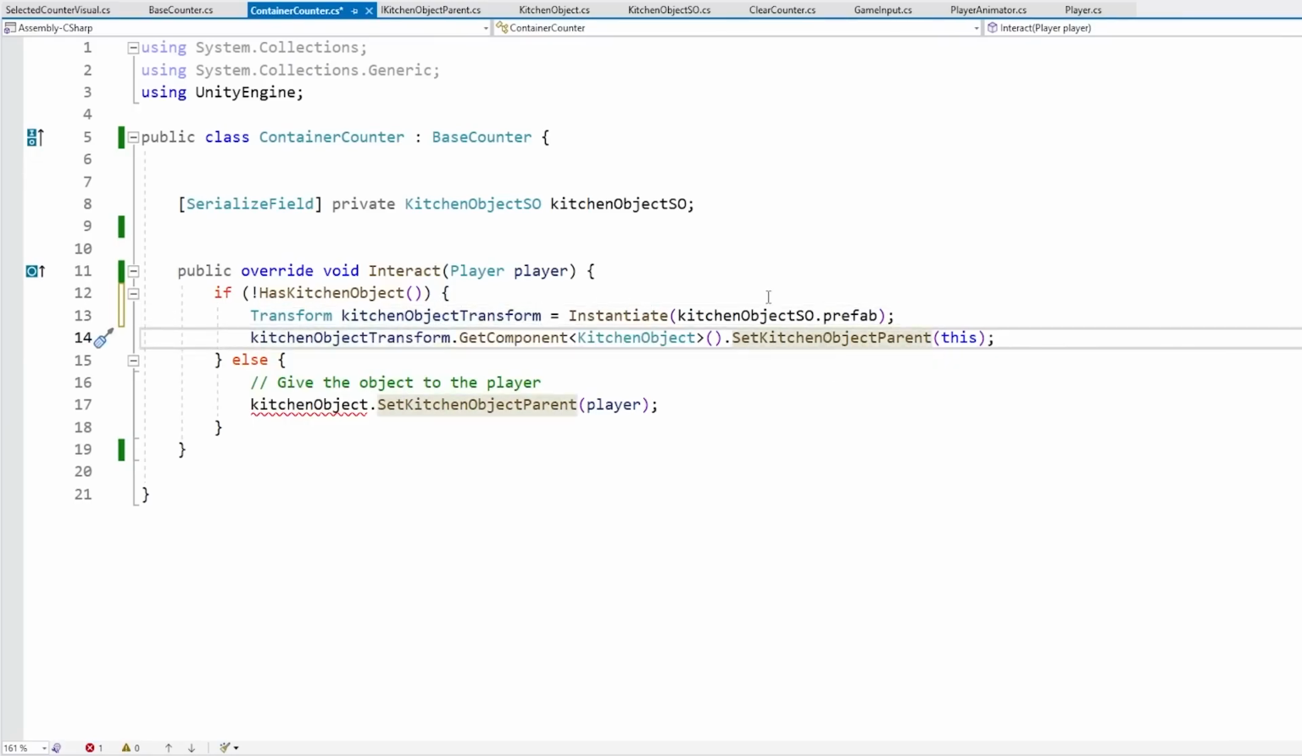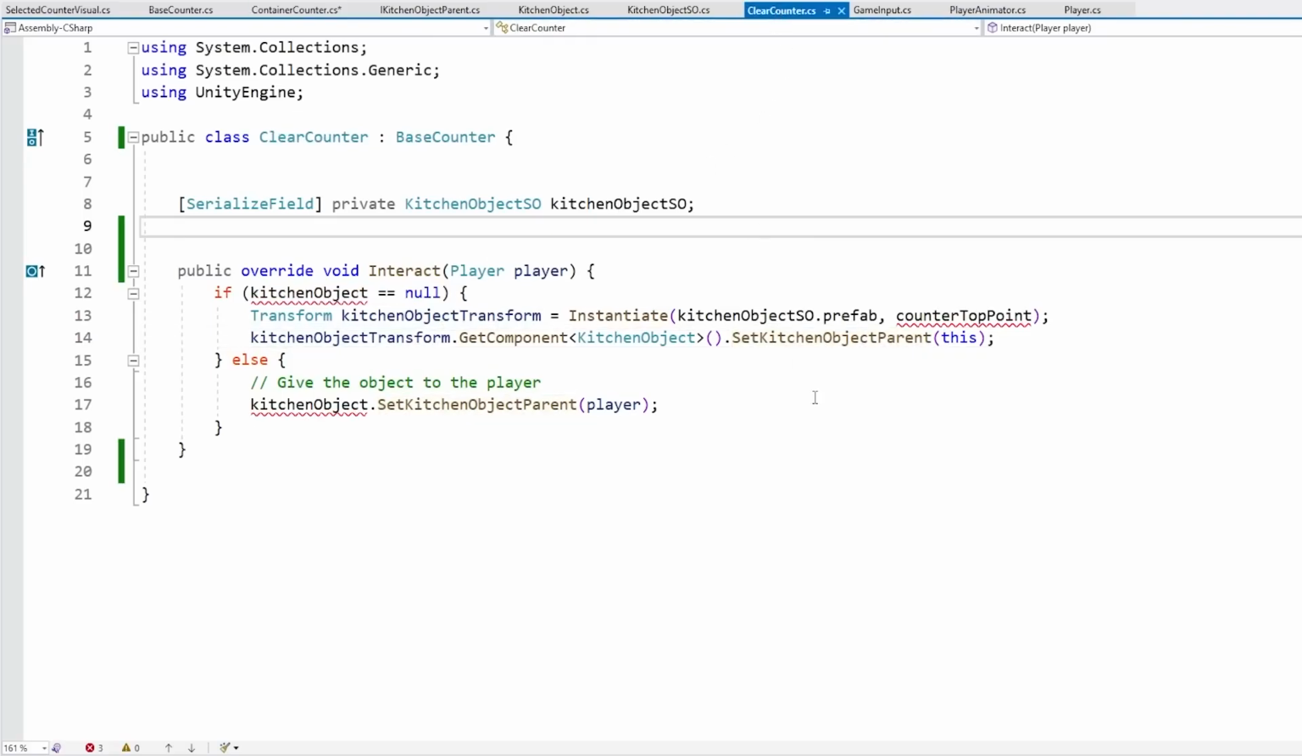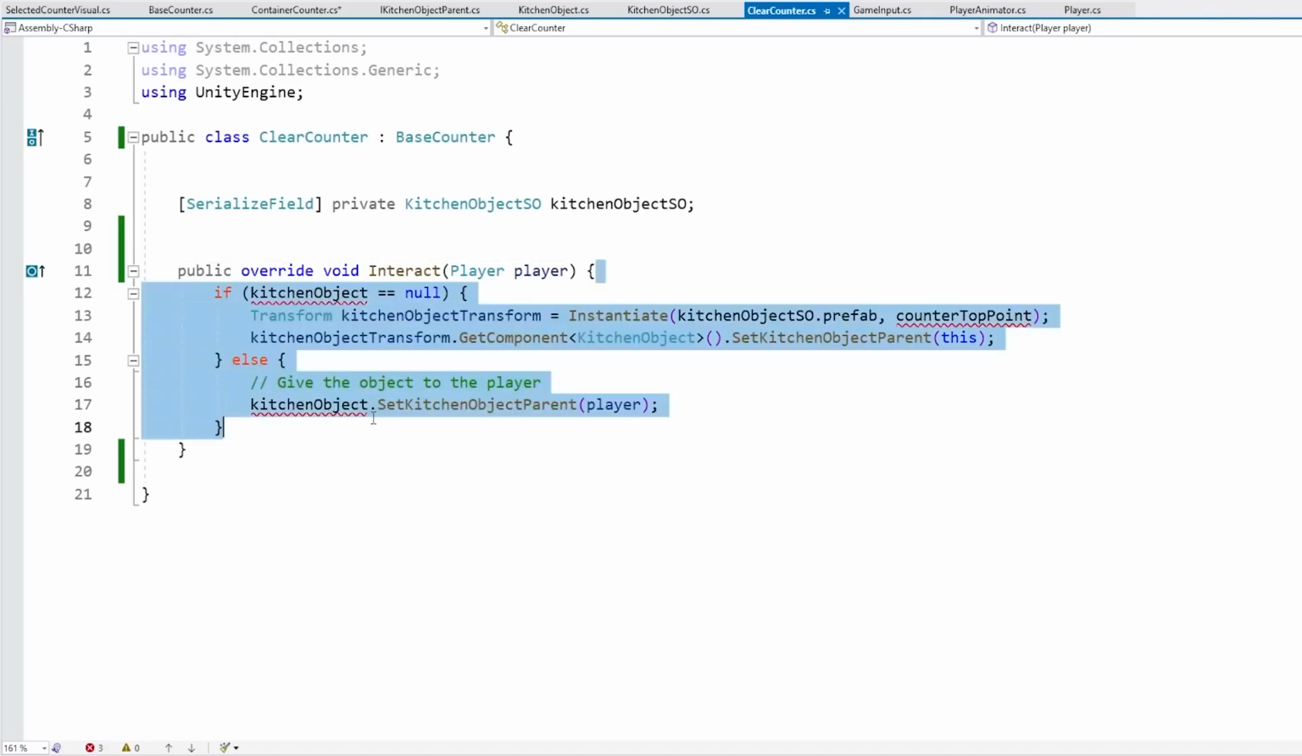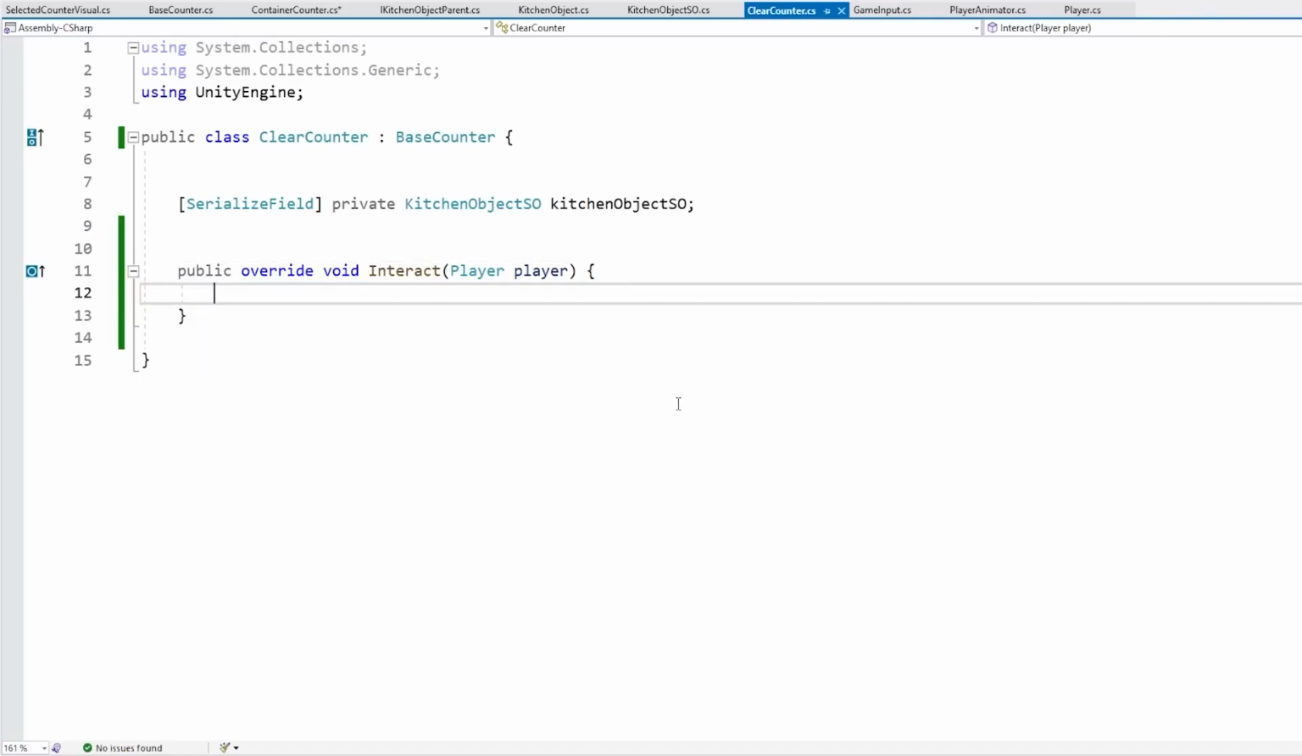Okay, great. So now let's just look at the clear counter. For this one, like I said, it's not really meant to spawn anything, so let's actually remove all of this code. This one is only going to serve to pick up and drop items. We're going to handle that in the next lecture.